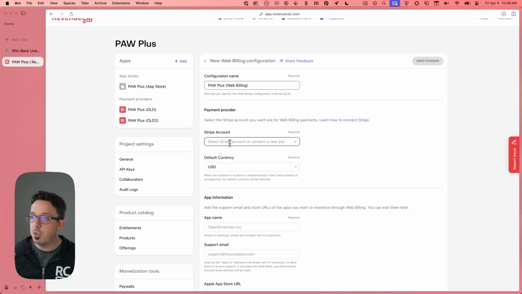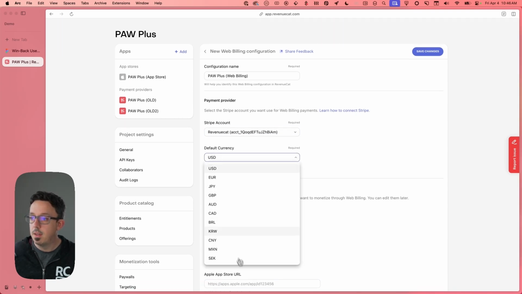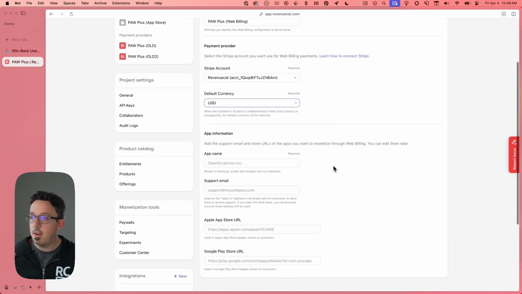And then the next thing we need to choose is our Stripe account. So this will show all the different Stripe accounts that your RevenueCat account has linked. And so this right here is the one that we just linked up to our account. So let's pick that. We need to pick the default currency. Let's stick with USD for now, but you can see there's quite a few options in there.